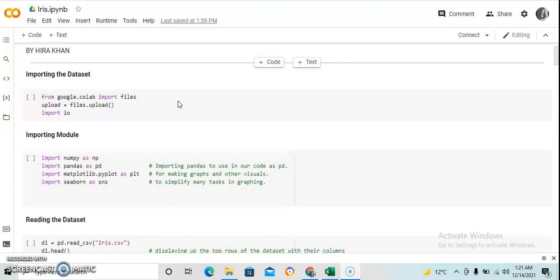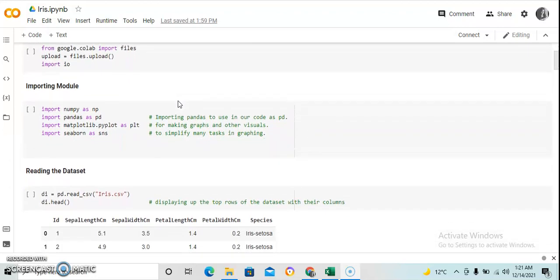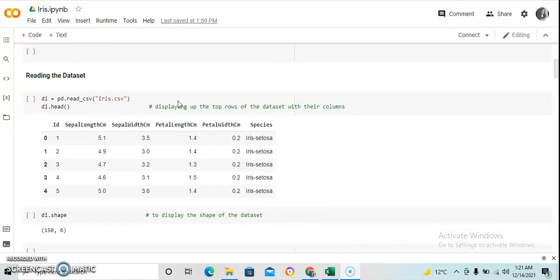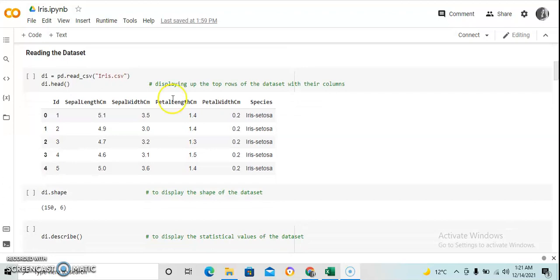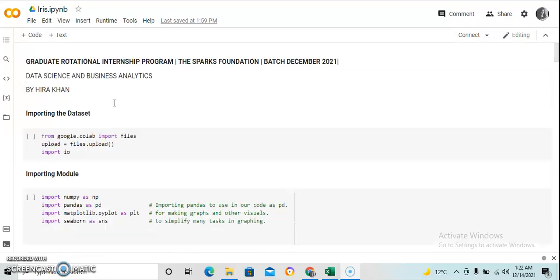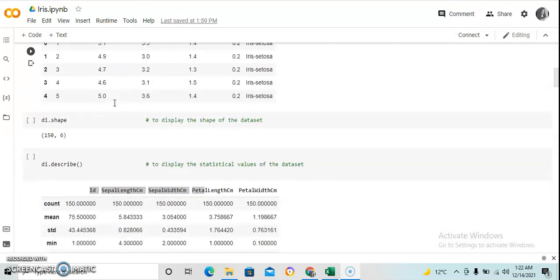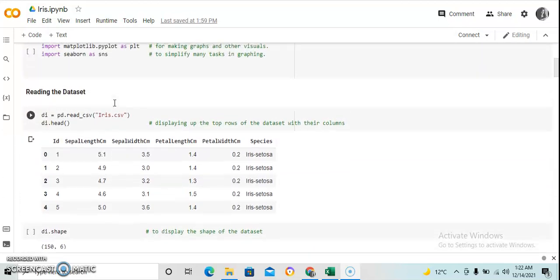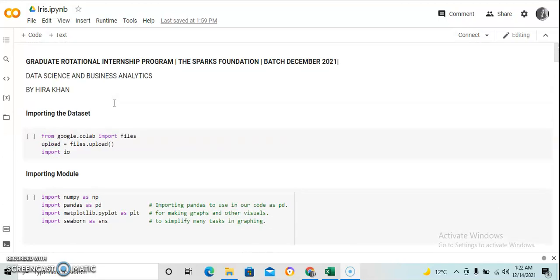Okay, so what we are going to do today is the exploratory data analysis of the iris flower data set. Now you can see here there are classes in which these species are divided, so you can clearly observe that it is a classification problem. There are a few steps included in the process of analysis: importing the dataset, importing modules, reading the dataset, and so on. I will discuss all the steps one by one.